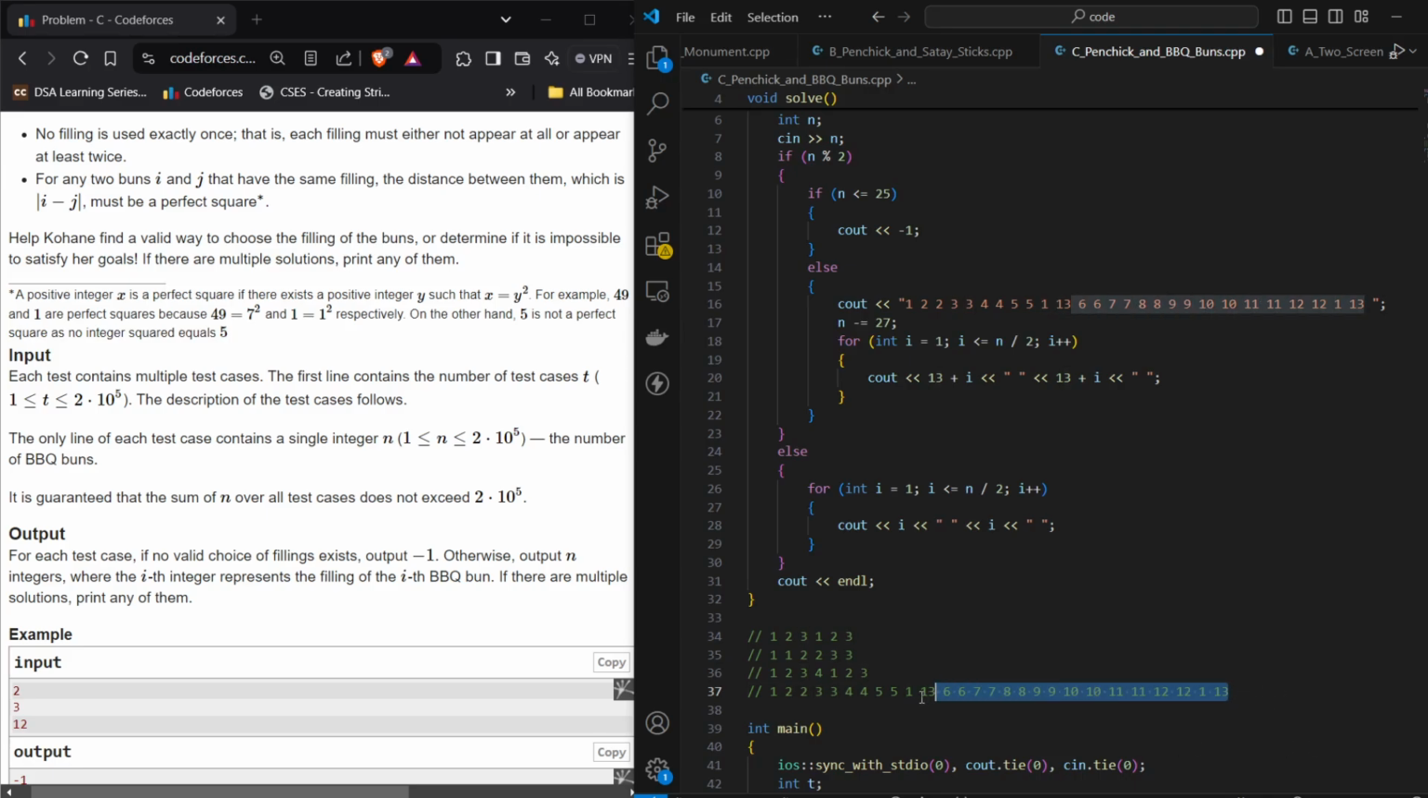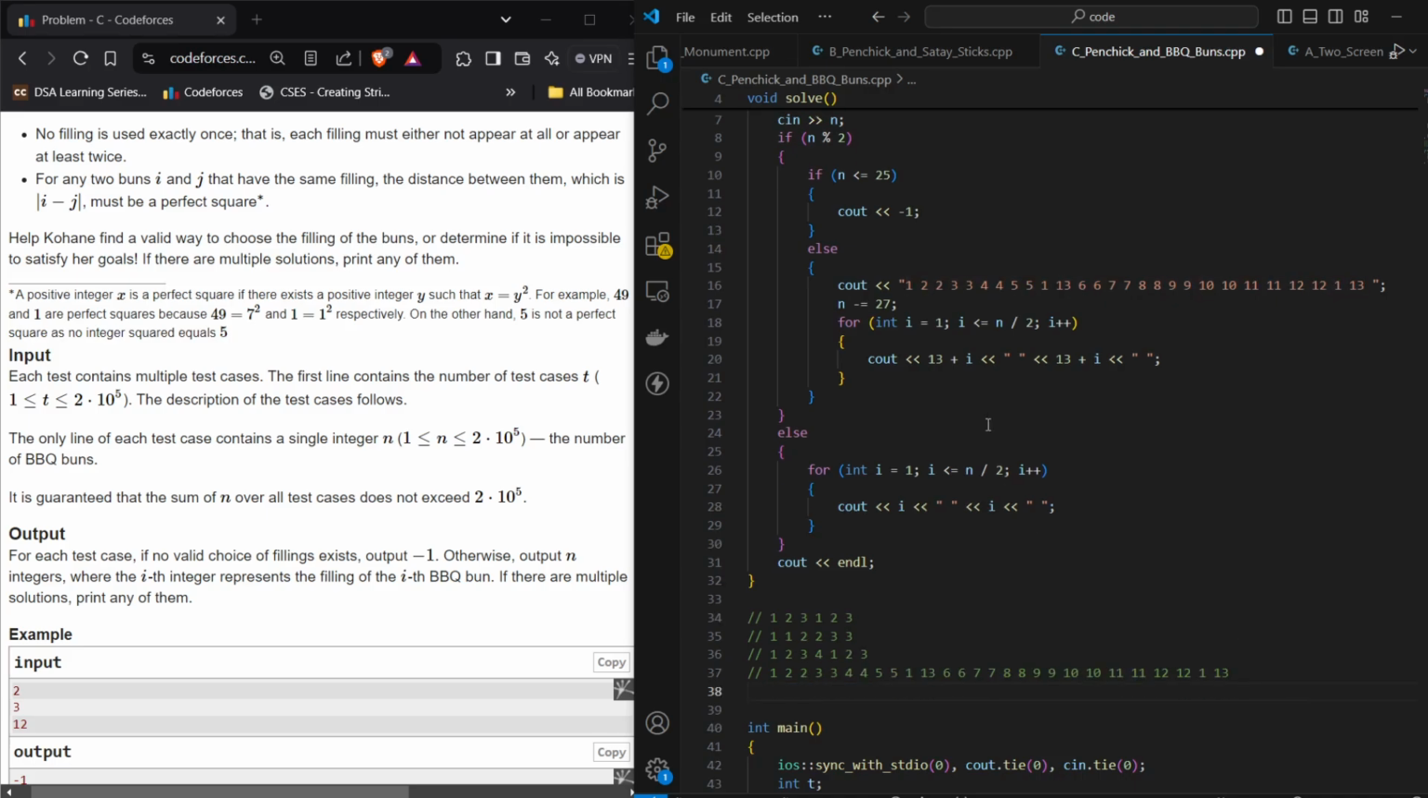But we need to calculate the total length. So the total length of this is 1 2 3 4 5 6 7 8 9 10 11 12 13 14 15 16 17 18 19 20 ... 25 26 27. So this is 27. Now what about the next numbers? Here I only have to deal with odd numbers. So the other numbers will be 29, 31, 33, 35.